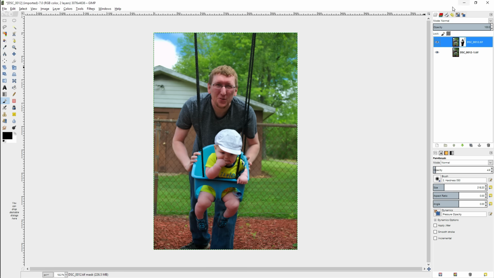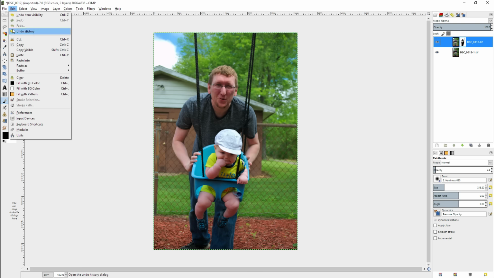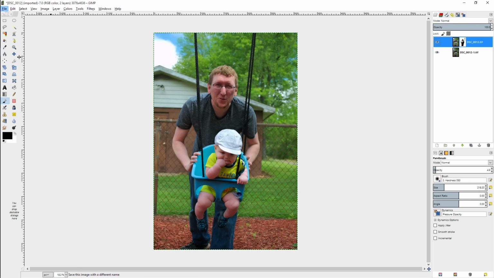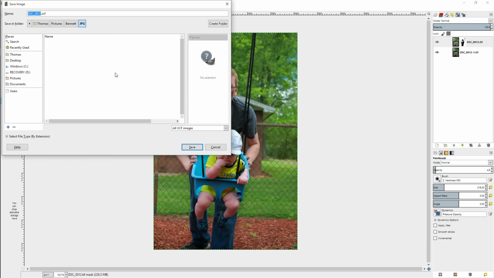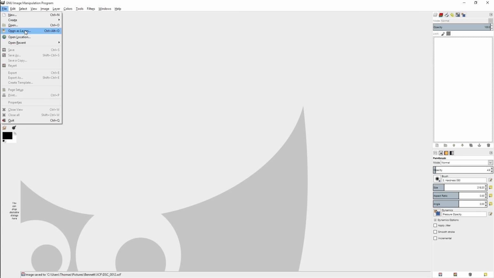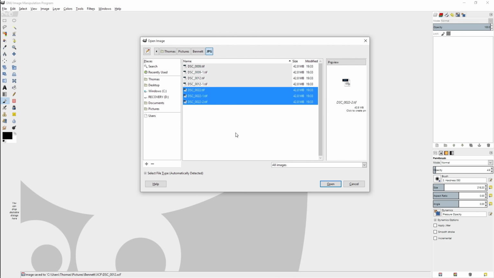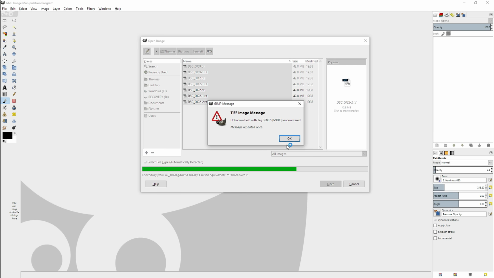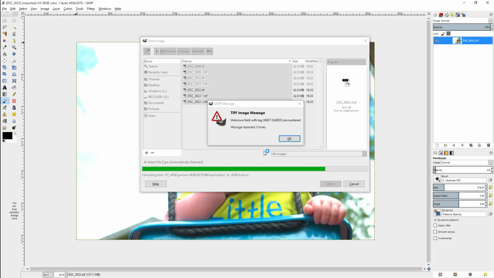Okay, so now, again, just hit File, Save, and save that out as another XCF file in the same folder. And then we'll move on to the next one. So I'll close this, hit File, Open as Layers, go to the 322 files and click Open. Wait till it's done.